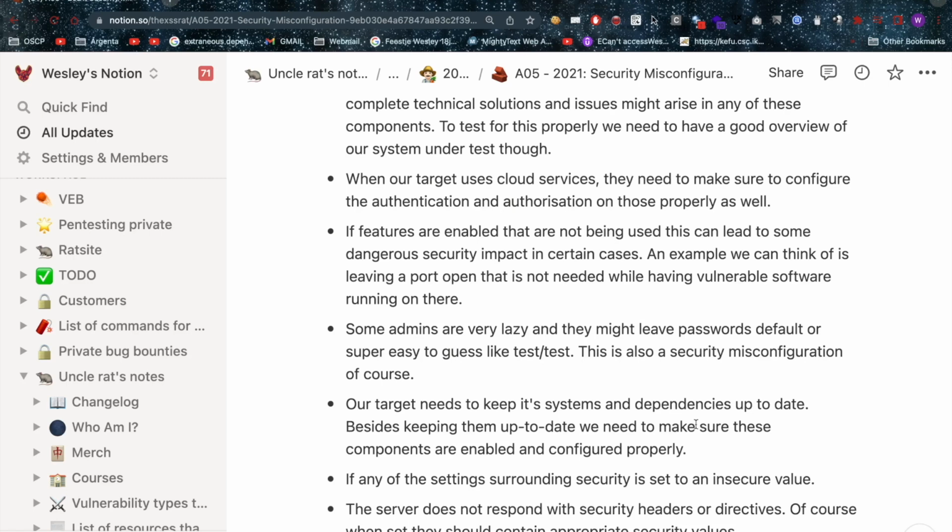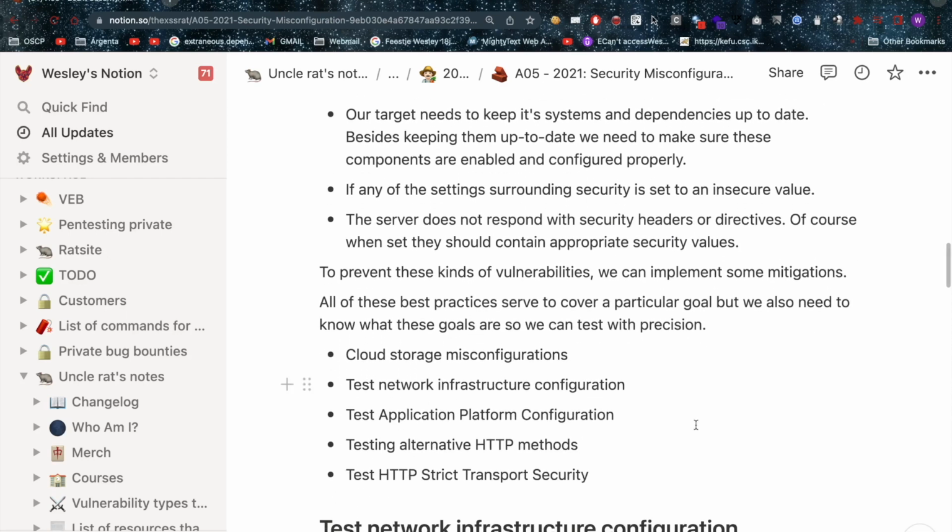Now, our target needs to keep its systems and dependencies up to date. Besides keeping them up to date, we need to make sure the components are enabled and configured properly. And if any of the settings surrounding security is set to an insecure value, that's also, of course, considered a security misconfiguration. When the server doesn't respond with security headers or directives, of course, when set, they should contain appropriate security values. Those are security headers, CSP, CORS, etc.